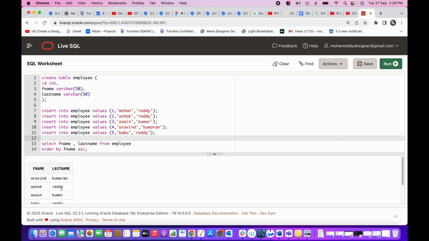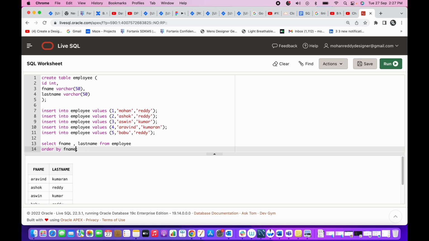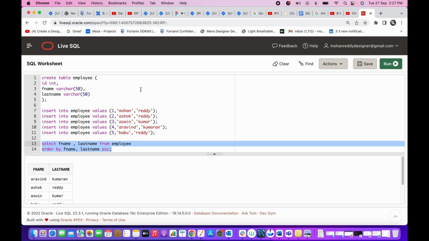See, Aravind, Ashok, Ashwin, Babu, Mohan, that came in ascending order. Now we have last name also in ascending order. First name comma last name, both ASC. Now let's see how the results perform. The same will be coming.